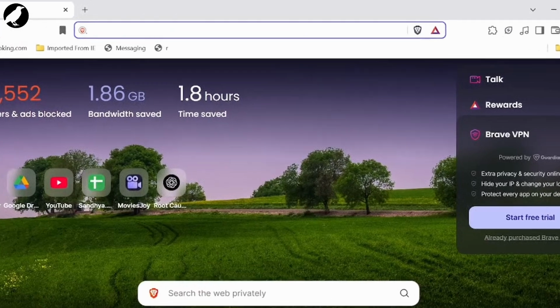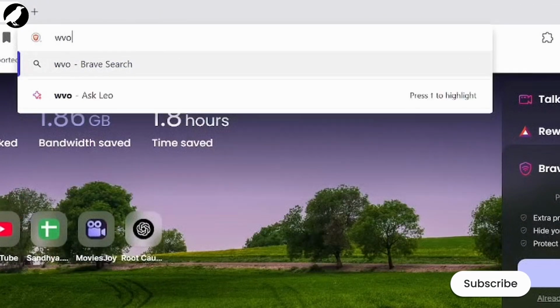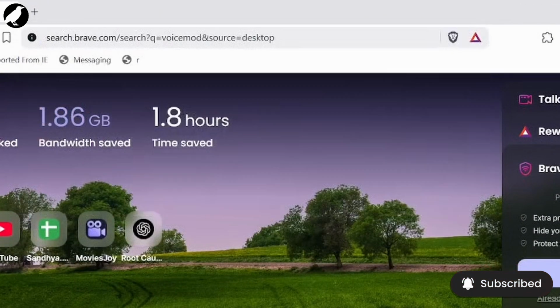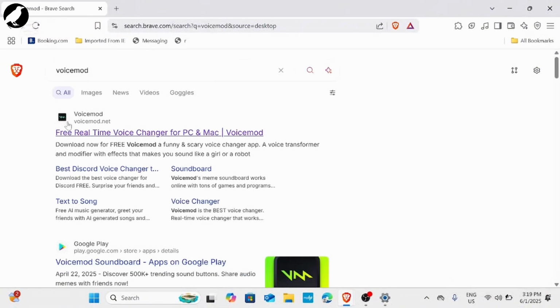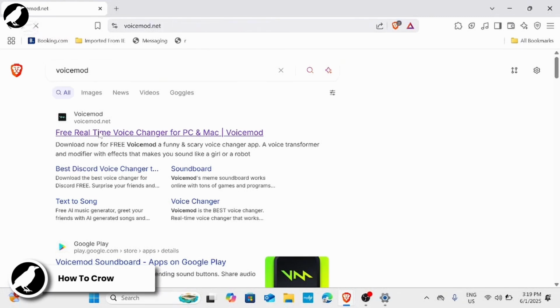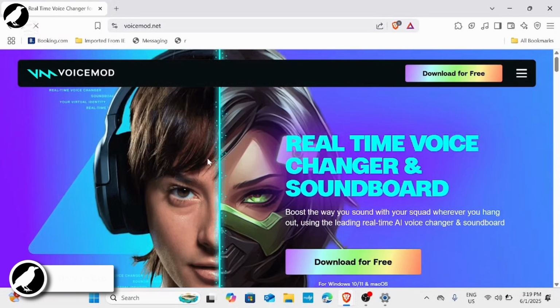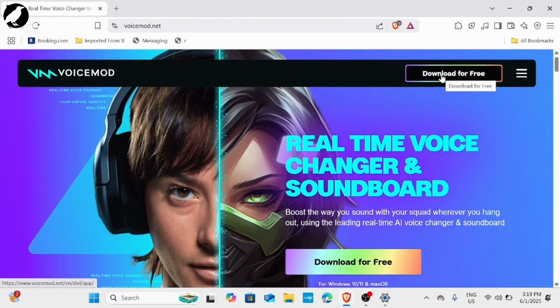Once you're here in the search bar, you need to type Voicemod. Then you need to press enter. Once you do that, make sure you click on the first link that appears, that is from Voicemod, that says voicemod.net. Simply click on that. Now you're here, you can see the download for free option. You need to simply go ahead and click on that.